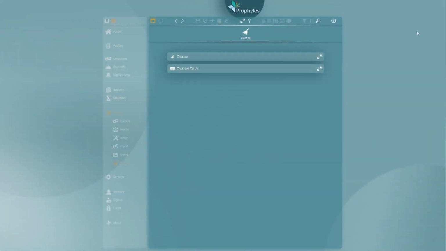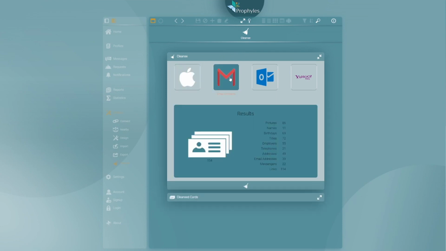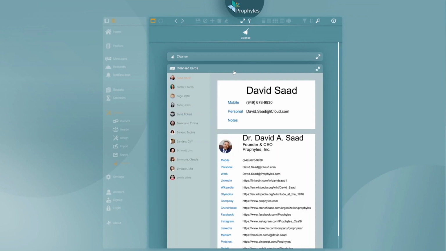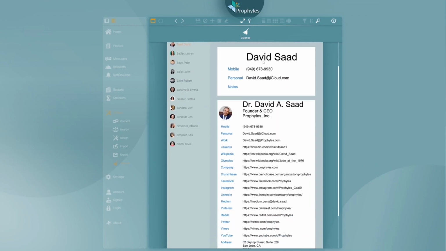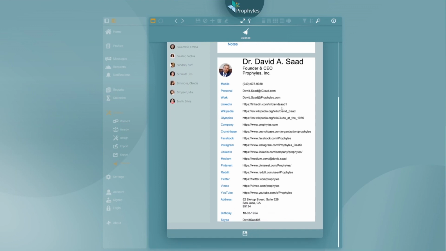Now let me show you how you can cleanse your current address book. You can choose from one of your current address books, and with a click of a button, we can fetch the data to strengthen and update your existing contact cards. In this case, Prophyles shows that you have 154 cards that could be cleansed, and by cleansing them, we mean getting pictures, email addresses, links, posts, etc. And here are the cards before and after. You can now ignore some of these changes, accept the changes one card at a time, or do several or all at once.